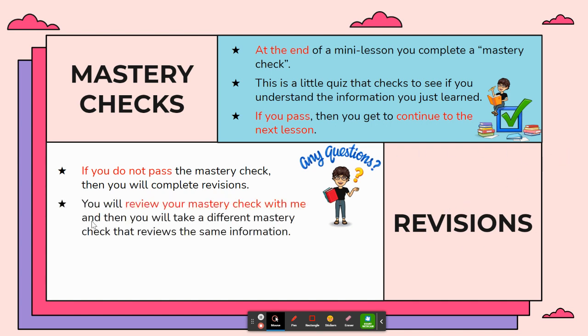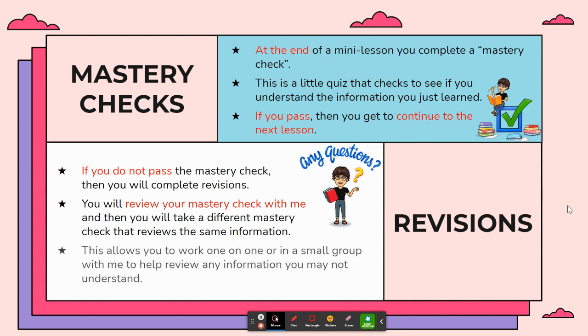What the revisions are is that they allow you and me to work together to review this information. Like I said, this allows you to work one-on-one, or if there are a couple of other students who are not understanding the information yet, it allows us to work in a small group to help you further understand the information. After we review this information, you'll get to take another mastery check, and hopefully you pass that, and you'll move on to the next lesson.